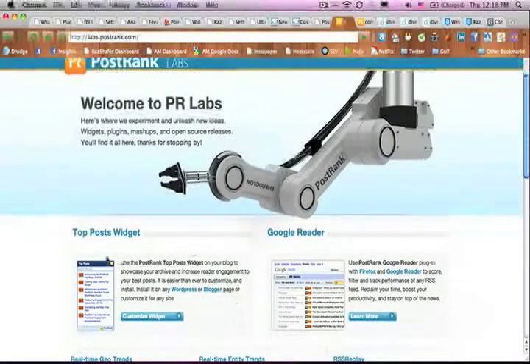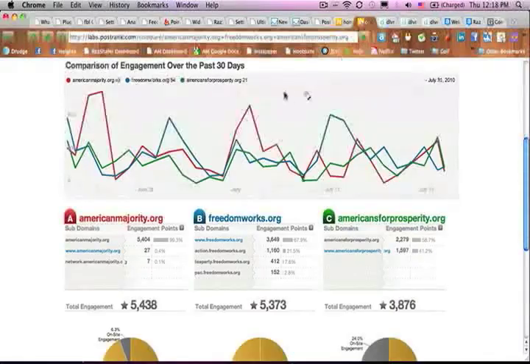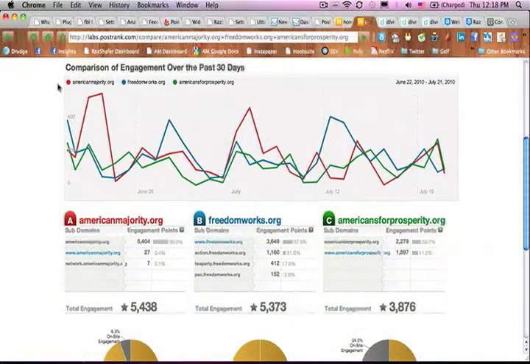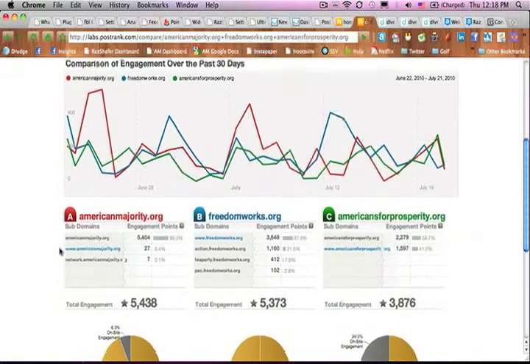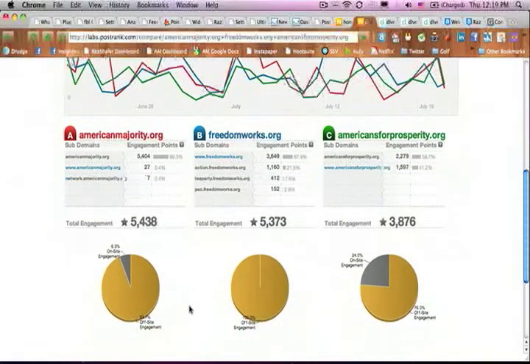This is where you can find the widget for the side of your blog. You can also get some cool information comparing other websites. So in this case, I compared American Majority, FreedomWorks, and Americans for Prosperity. I wanted to see how we compare as far as online interaction. And so here in the last 30 days, we got a graph and a lot of analytic information showing how it works. And we're number one. I like that.